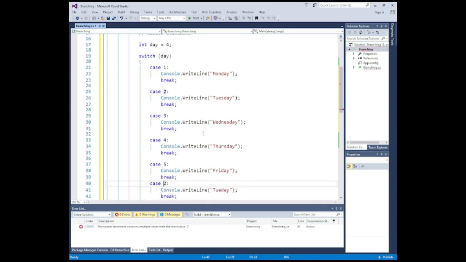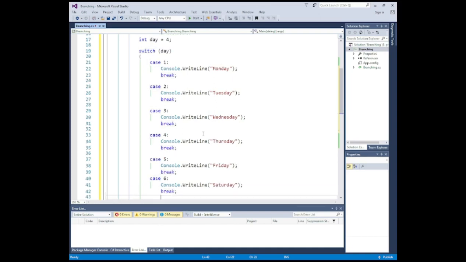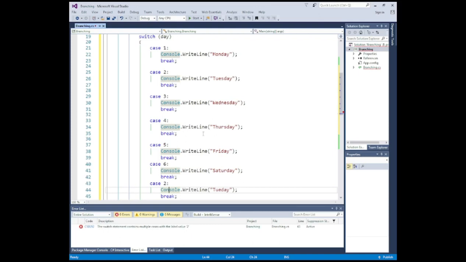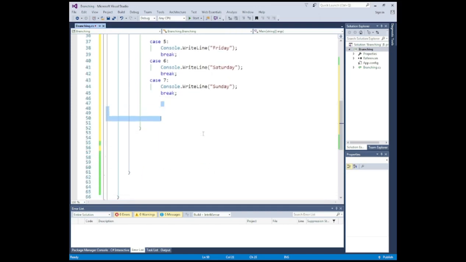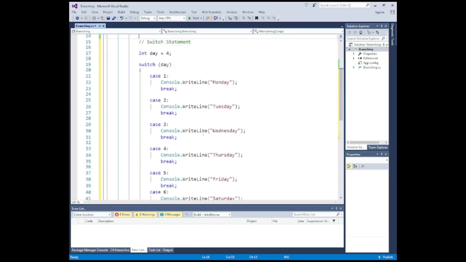Day 6 will be a Saturday. And lastly, day 7 is going to be a Sunday. Cool. Let's clean this up a little bit. So let's see what we've done.